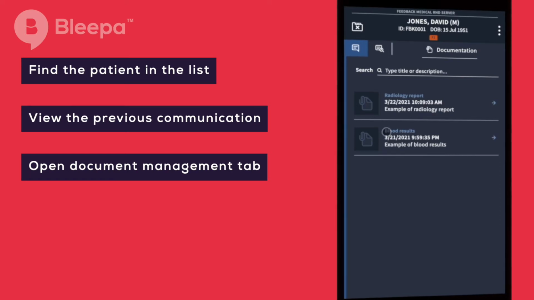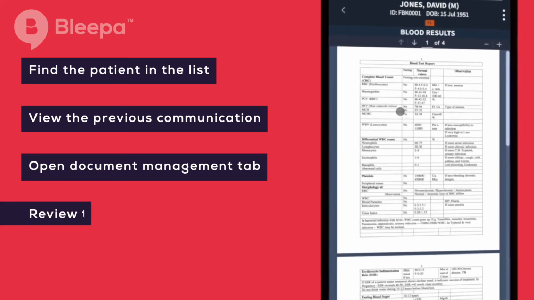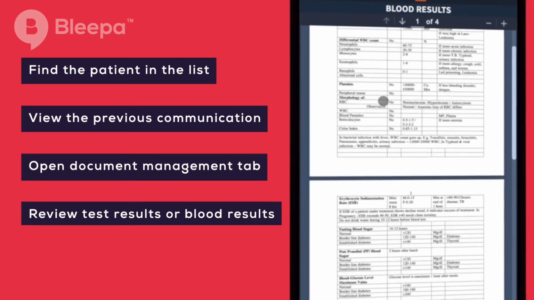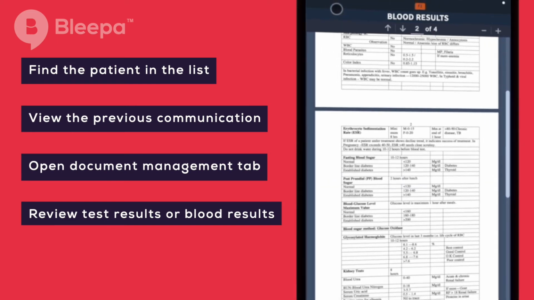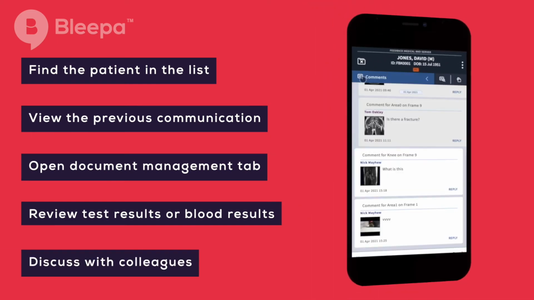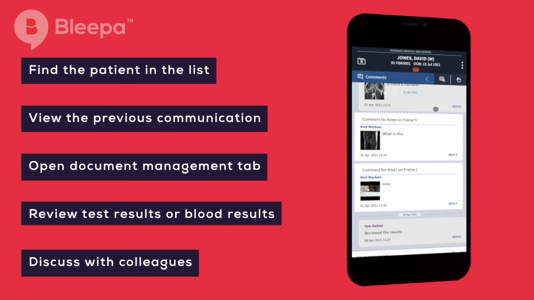Let's click on the blood results. And here I can see a list of all of the patient's available blood results, and I can review them and then come back into the clinical chat and tell the team that I have reviewed the results. And it's as simple as that.